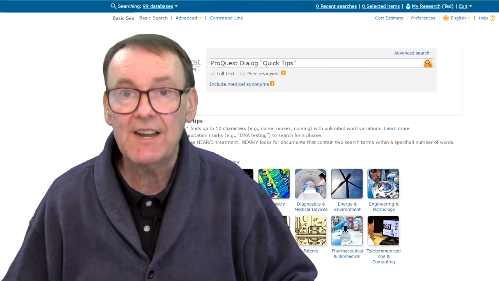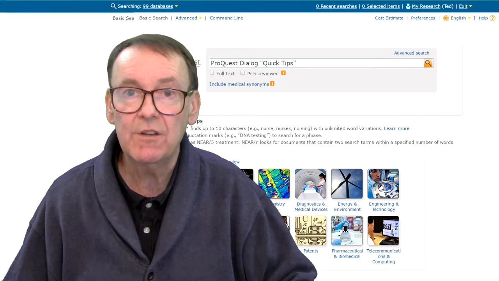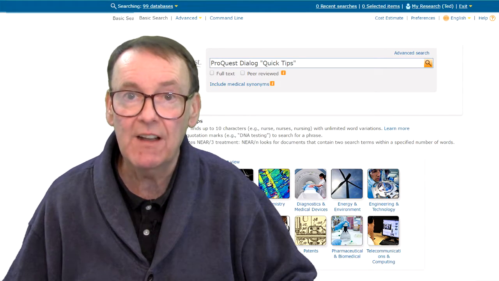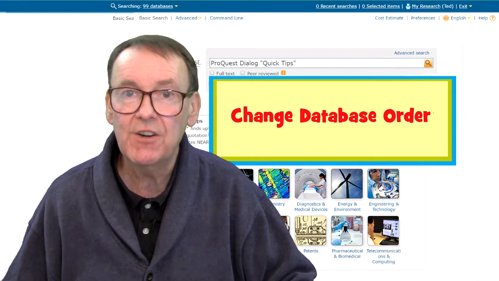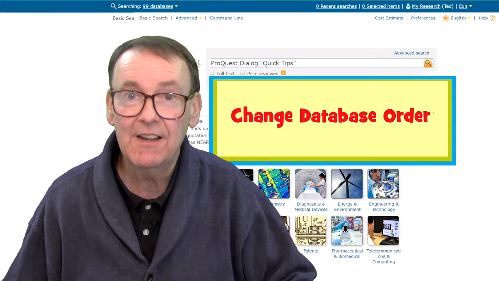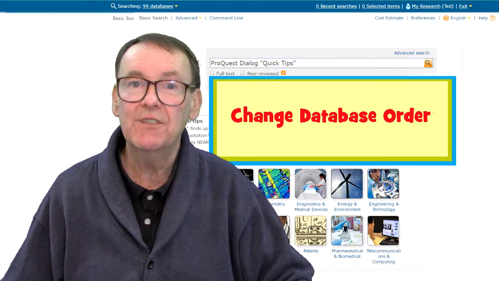So, it's great that ProQuest Dialog has a way of removing duplicates for you automatically, and it's even better that we have a simple built-in tool that puts you in charge of which databases are given top priority by changing your database order. And it's really easy once you've seen it.